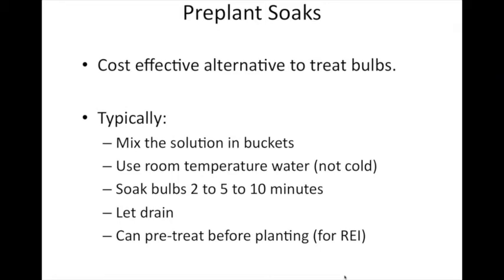Typically what you do is you mix the solution in a bucket. You'd like the water to be room temperature. If it's too cold, you're not going to have quite as much uptake. So you want room temperature water, not ice cold 35-degree water out of the well if you're up in the Midwest. So bring the water in overnight in the greenhouse. It's going to warm up. And typically you soak the bulbs in that solution for 2 to 5 or up to 10 minutes. It doesn't really matter as much. And then let the bulbs drain, and then you can plant them up.